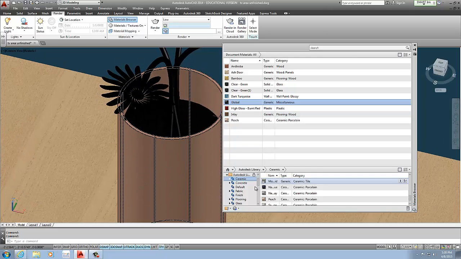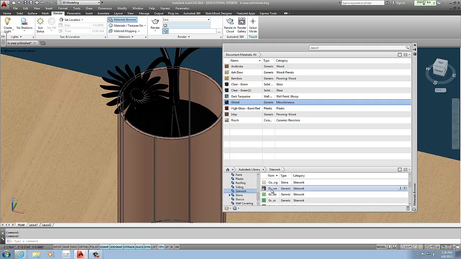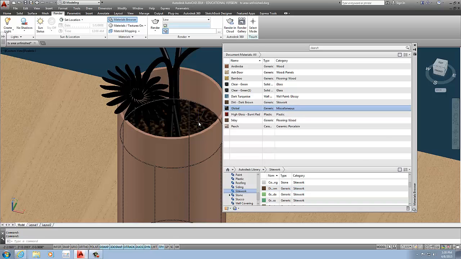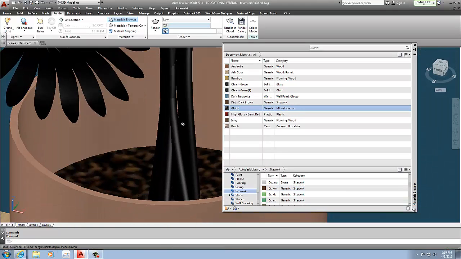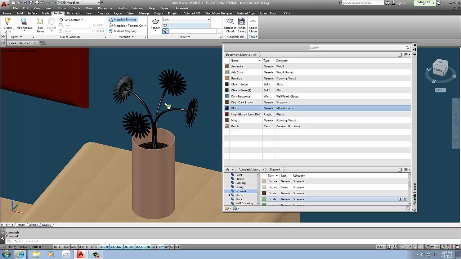That's going to be dirt. That's going to be under miscellaneous, I believe. Or site work. Graph. Stone. Dirt. So you guys can see the textured dirt. And here's even grass.